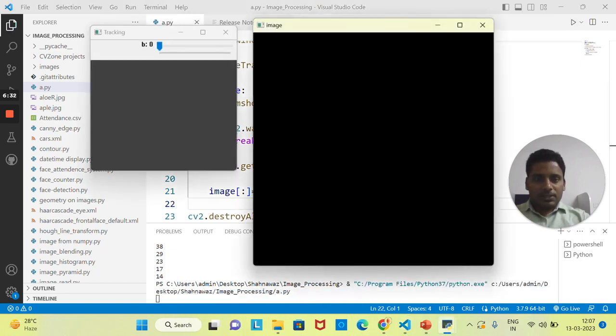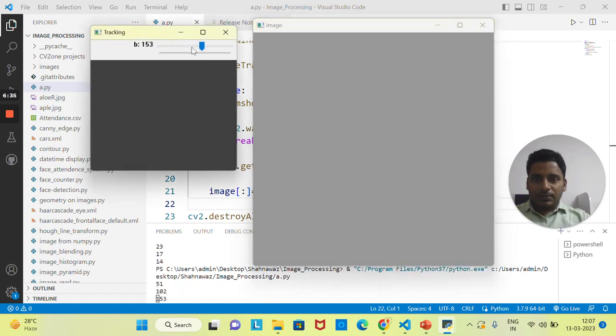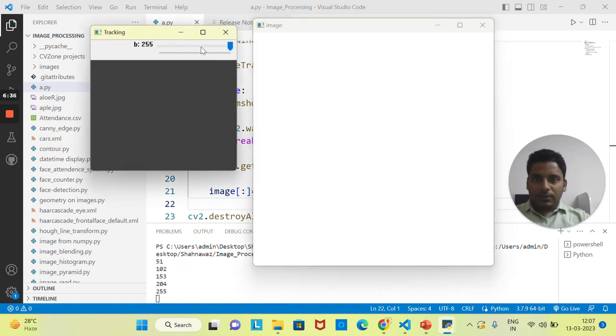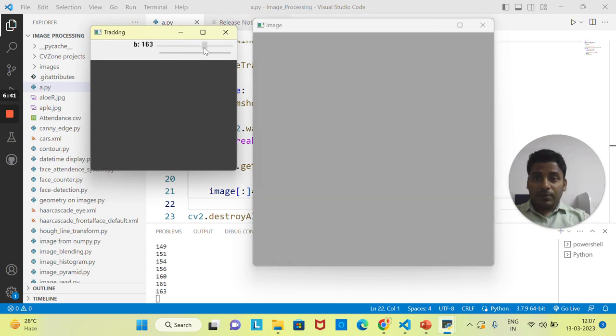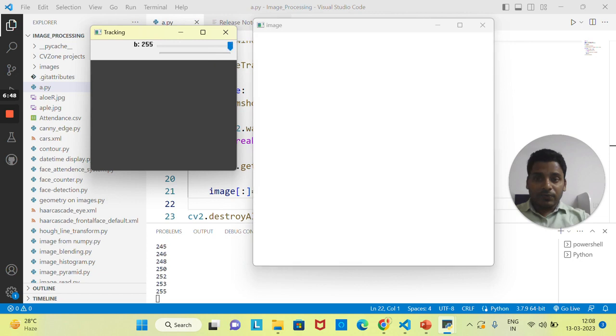Now you can see the image is black, because right now the value is zero. If I rotate this one, see, now the value is changed. At 0 you will get black, at 50 you will get a darker value, at 100 some mid value, above 150 you will get a bright value, and at 255 you will get white. So in this way you can create the track bar, find the value of the track bar, and integrate the value into images, right?